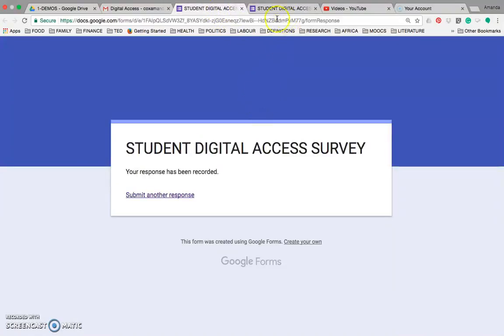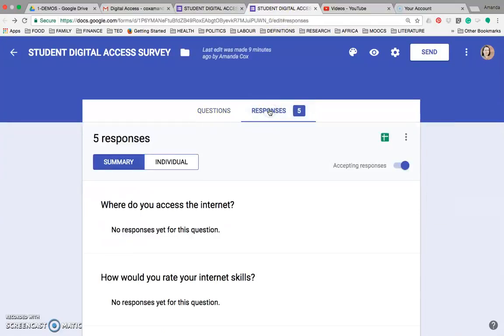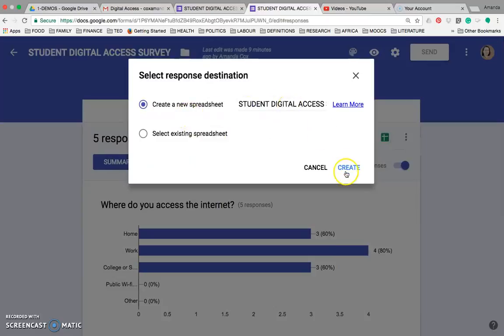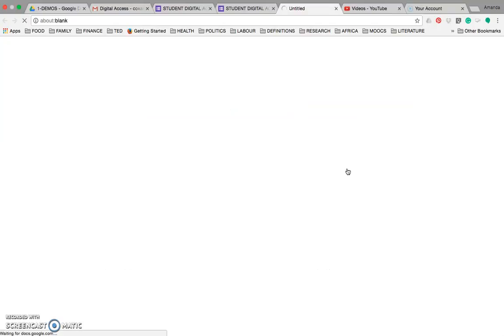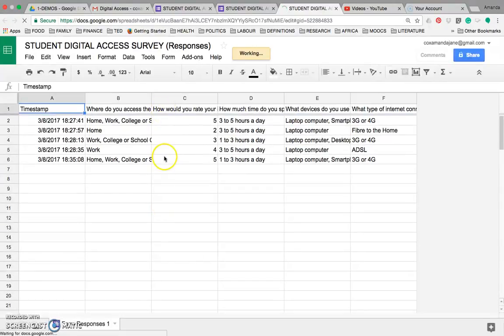So now I'm going to show you what happens. I've already answered this survey 4 times just to be able to demonstrate what the data looks like. If you click on responses and you go here, create spreadsheet, it asks you, do you want to open a new spreadsheet? You say create, and it automatically in that folder you're in creates a spreadsheet with the data I'm looking for. Right, so now you can analyze the data from here.